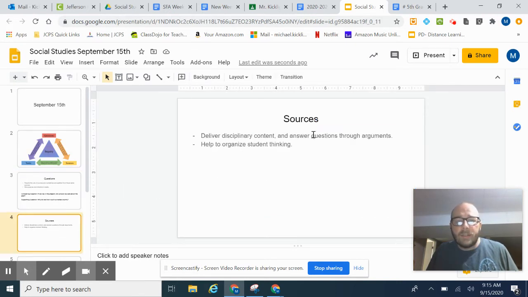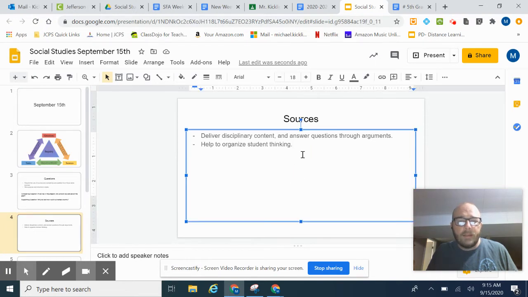It says they deliver disciplinary content and answer questions through arguments. They help to organize student thinking. So my first bit of thinking that I want to organize is I want to know, what does diverse mean? And I might even go back in there if I want to organize my stuff really well and highlight that and hit Control B, and that will bold it. You can also just come up here and click this button, and that will make it bold. So what does diverse mean?